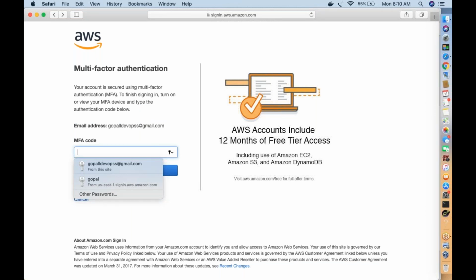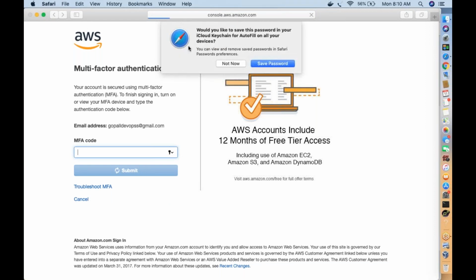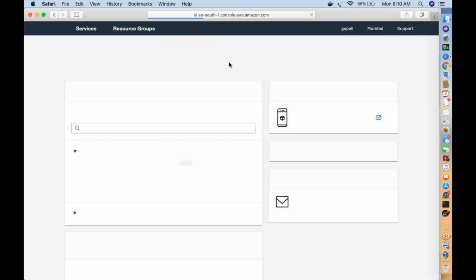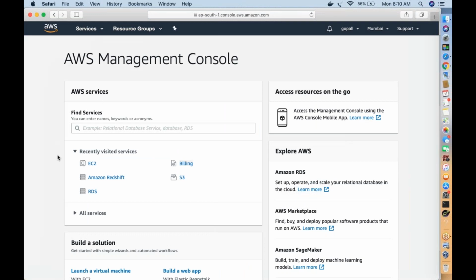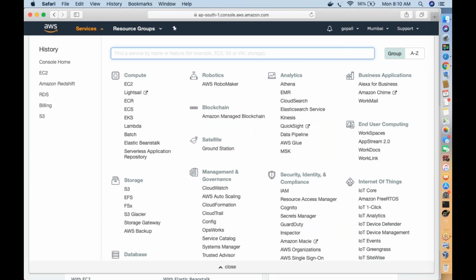Once at the third step you give your credit card details, your account gets activated. Once it's activated, you will see a screen like the one on my screen now. This is the AWS Amazon console, and these are the services which Amazon has.